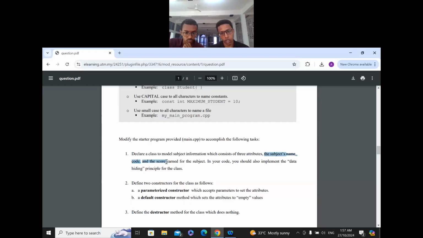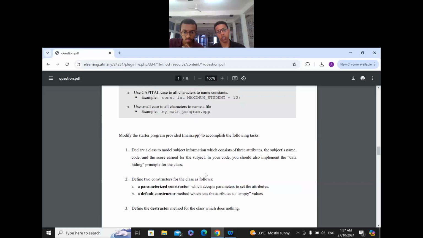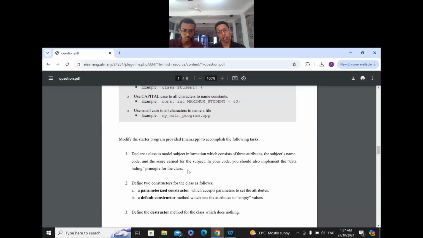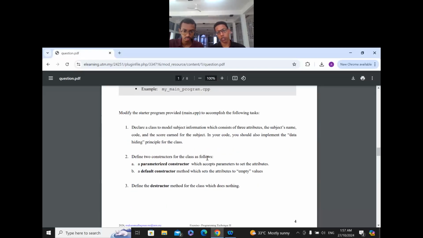The requirements, there are 6 requirements. The first requirement: we should declare a class to build subject information. The class would consist of 3 attributes: the name of the subject, code, and the score for entrance. So it will be in the private section: the name, the code, and the score. Should implement data hiding to hide data from corruption.